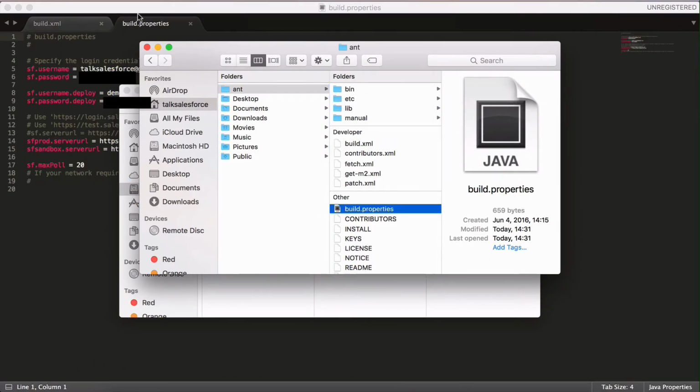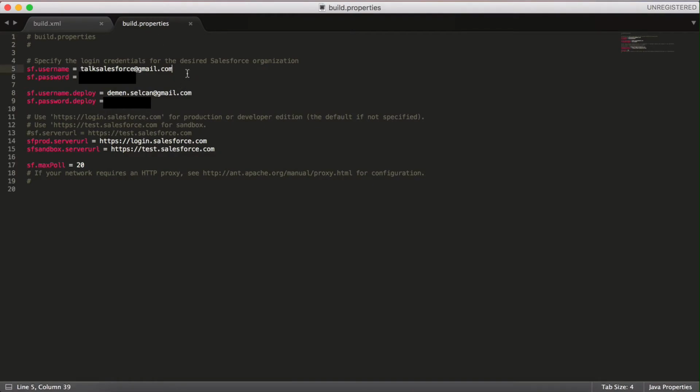You can also open the build properties file. As you can see, we will be adding our Salesforce username and password in here. This is for the source org in my case. And then I'm also specifying the username and the password for the org we want to deploy to, our target org basically. And as you can see, I've also added two instances. So if we are using a production instance, it needs to use the login.salesforce URL. And if we're using a sandbox, it's going to use the test.salesforce URL.